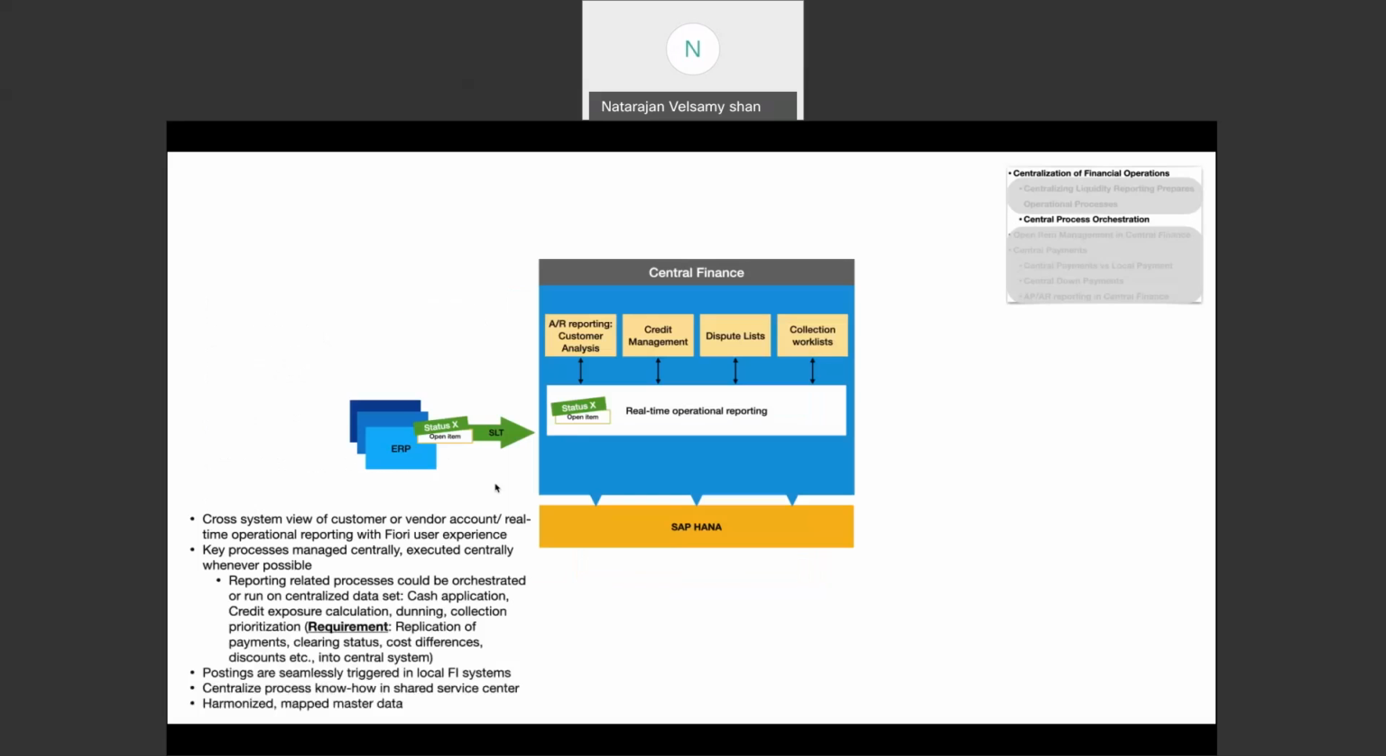Next, we see central process orchestration. Here, a cross-system view of a customer or vendor account in real time is possible with the help of Fiori user experience, so we can see multiple source systems. If one customer or one vendor exists in two or more systems across the globe, that can be seen in a single view. That is the advantage. Then processes are managed centrally and executed centrally whenever possible.